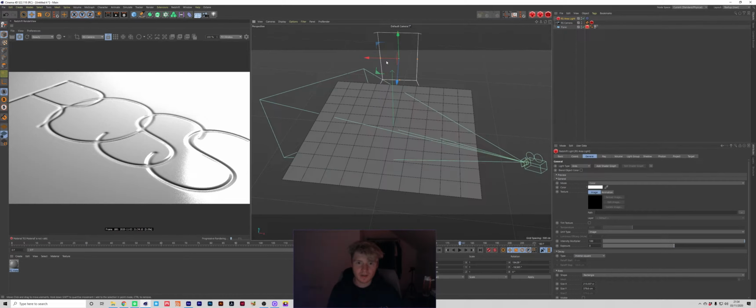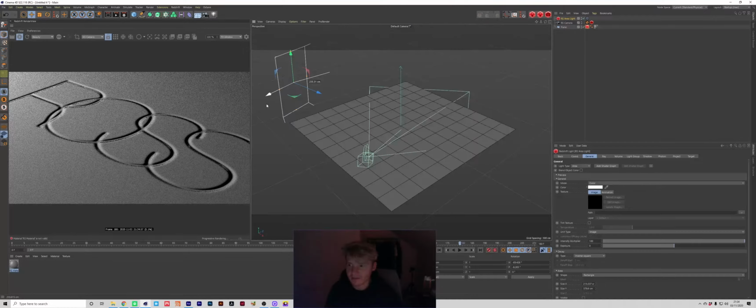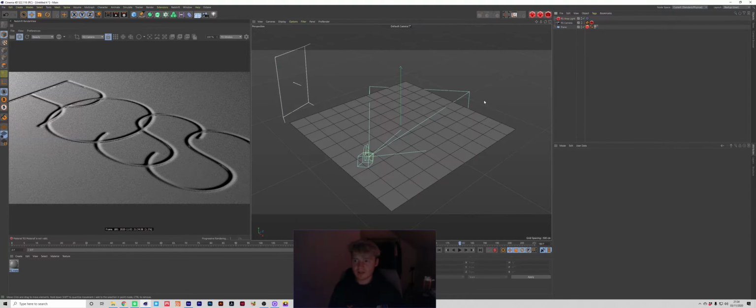So that's something that's quite important, is just setting up your lights in the way that's going to give the best look and really help make it apparent that this is a deboss and not an emboss. Cinema 4D is lagging a little bit, so let's move that around. Cool. So that looks quite good.